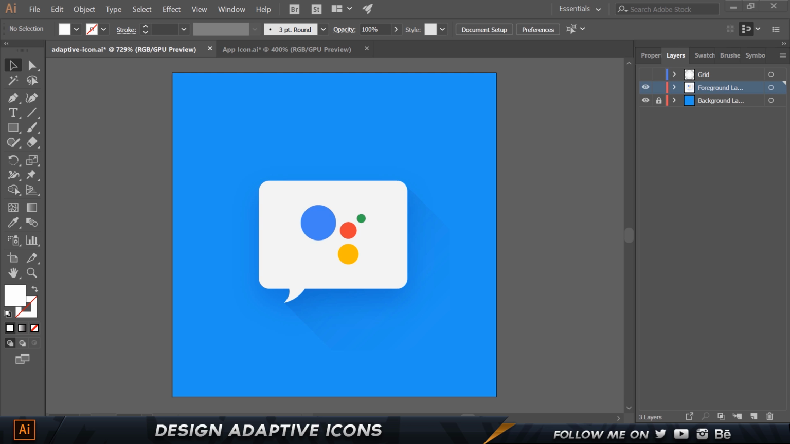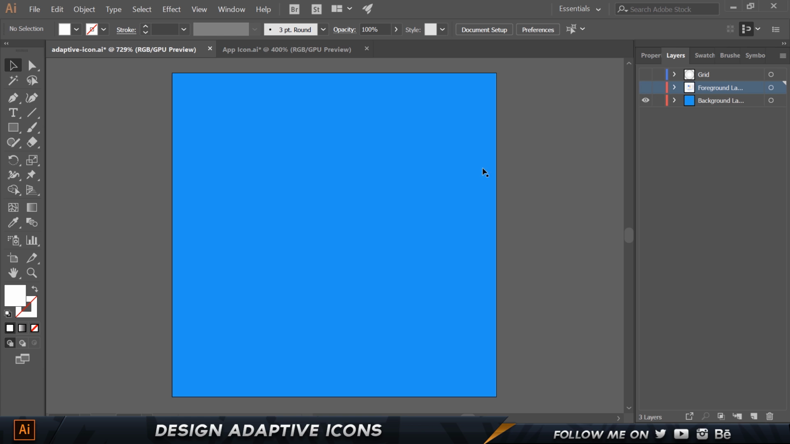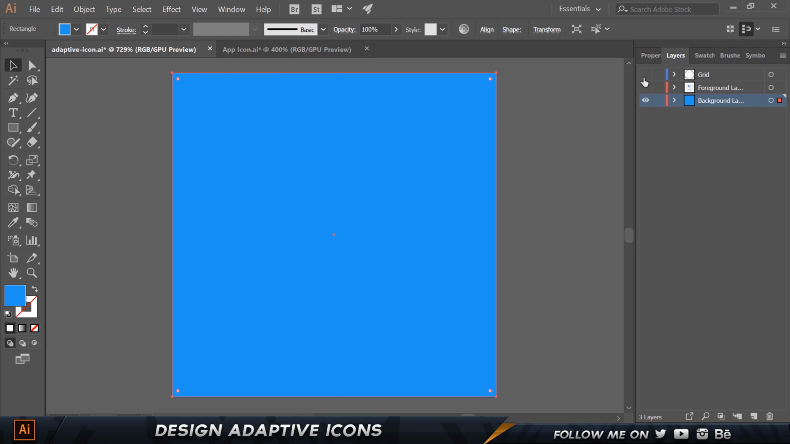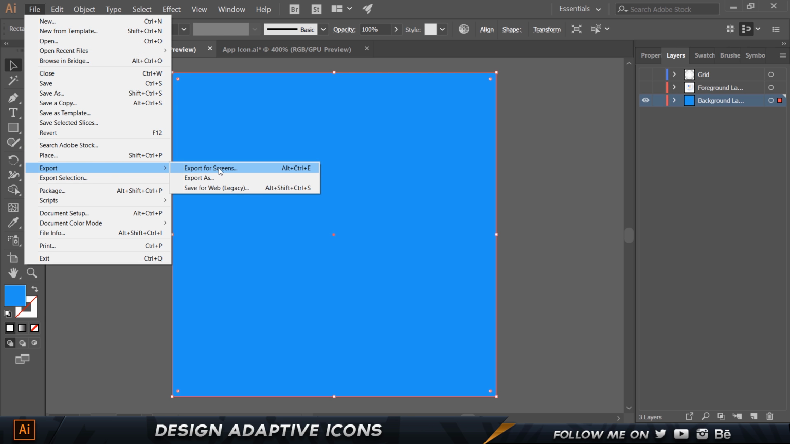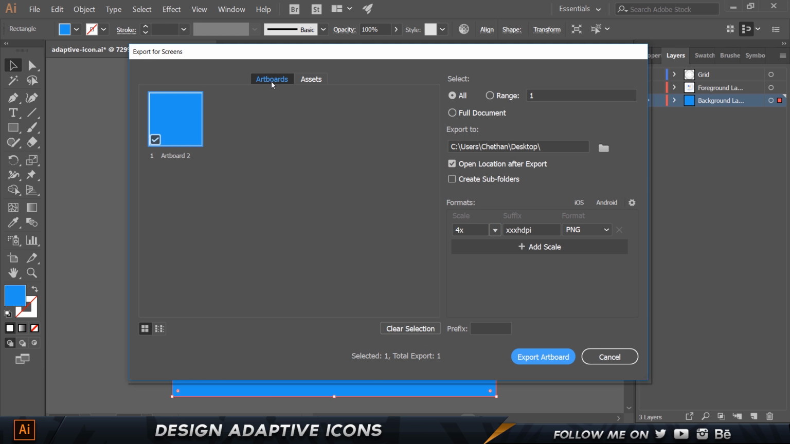Okay guys, so now it's time to test our adaptive icon. Now as you can see, I've just turned off the grid and I have the foreground and the background layer, and this is what we have. So the first thing you want to do is export them in this particular way, just for the purpose of testing. Make sure that you have only the background layer selected and everything else is hidden, and go to File, choose Export, and choose Export for Screens. Then you can come here to the Artboard section and we can call this background, and make sure that when you press on Android, you get all this, and you want to uncheck everything except the XXXHDPI, which is 432 pixels. All right, and you want to go ahead and click on Export Artboard.